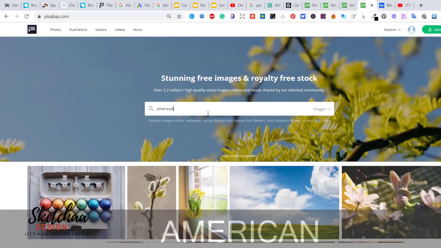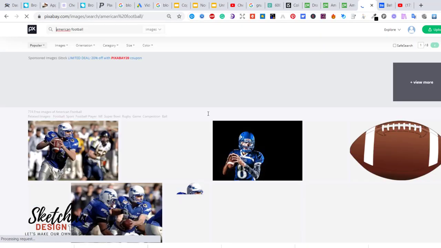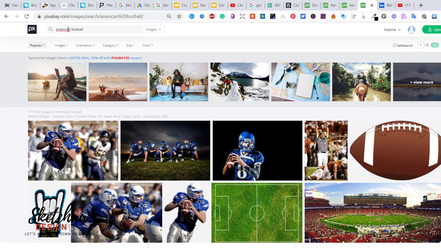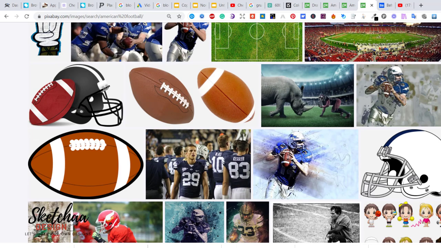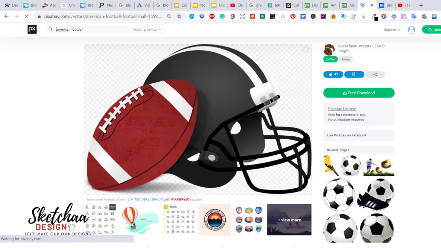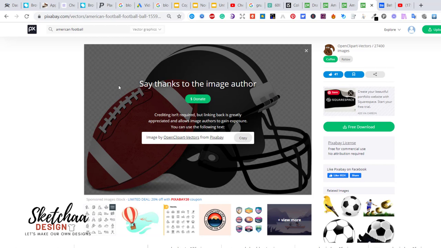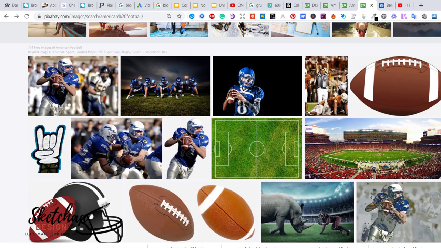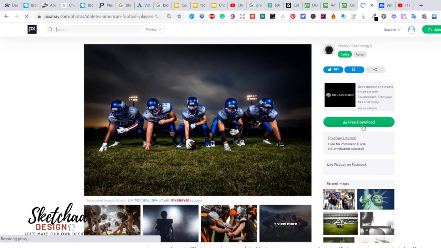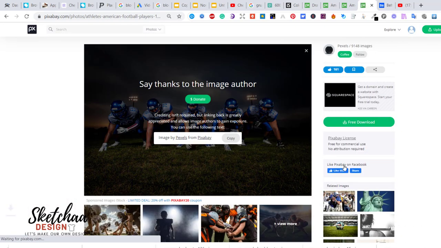To find the images, we will use Pixabay.com. All the images on Pixabay.com are copyright free and can be used for commercial use without attribution. You can see this note under the download button. So, I will download a couple of images for my design.